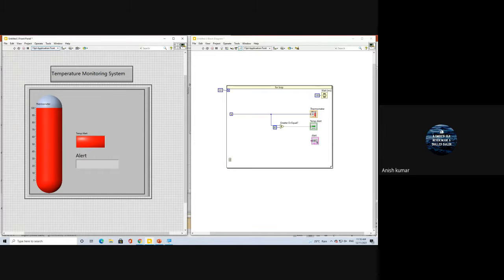Now I want to display a message. Okay, normal temperature or overheat or something, or else the message itself is an alert. Okay, so now I want to send a message to this indicator based on this condition. Okay, based on this condition.